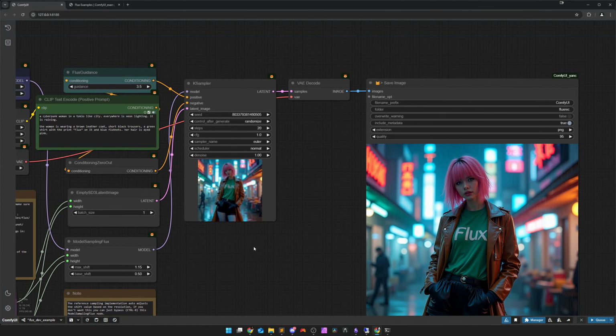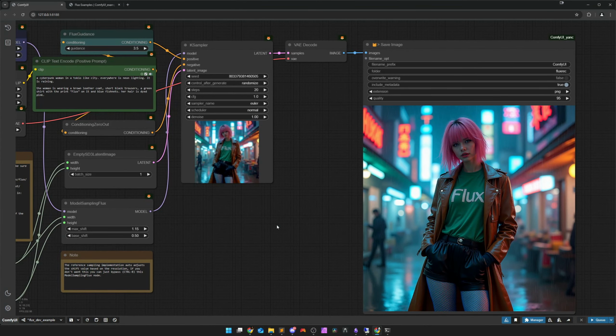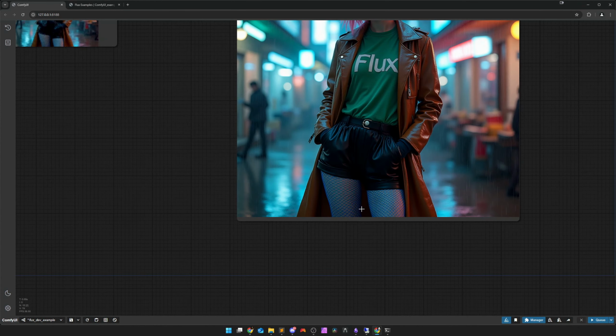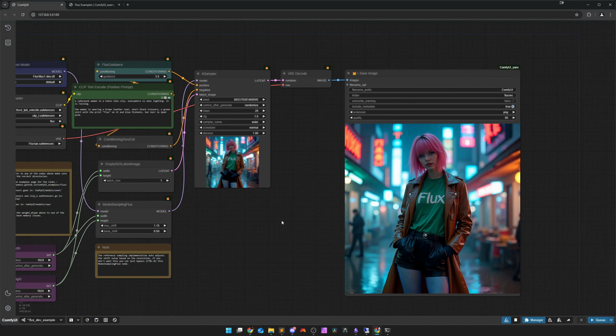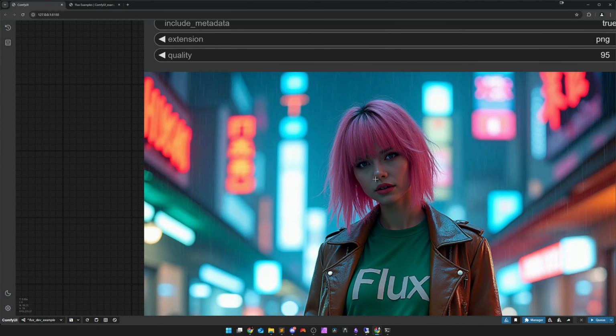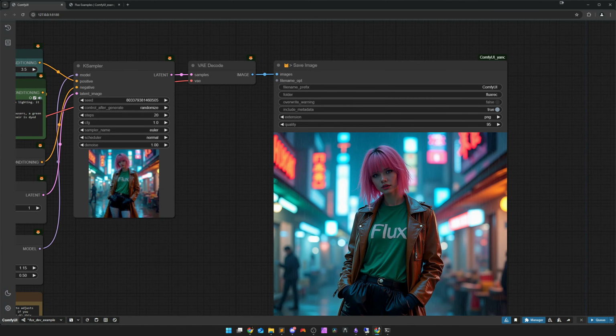So now comes the interesting thing. Brown leather coat, check. Short black trousers, check. Green shirt, check, with the print Flux on it, check. And blue fishnet. Yes, clearly blue. And her hair is dyed pink. I think we can confirm that too. This shows how good the prompt adherence of Flux is.